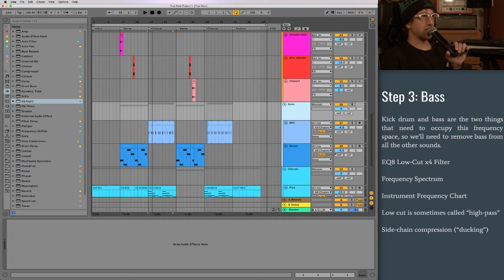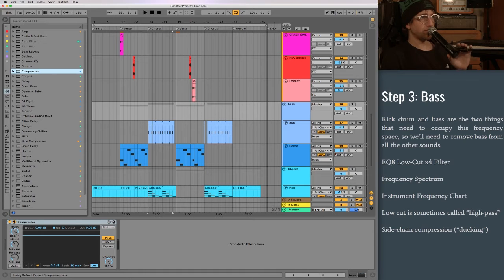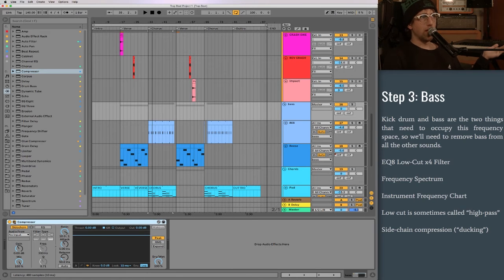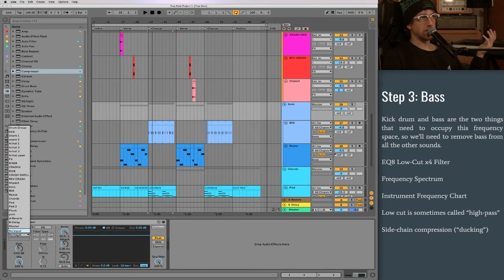So if we go over here to our bass group and we drag a compressor onto that. Compressor, if you remember, is just an automatic volume control. When something gets too loud, it turns it down. But we can do this thing that's called sidechain. That means instead of the bass getting too loud and getting turned down, we can have the kick drum be the thing that causes the bass to turn down. This is called sidechain compression. Some people call this ducking.